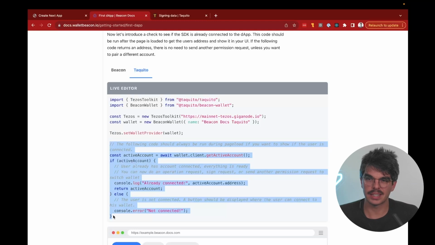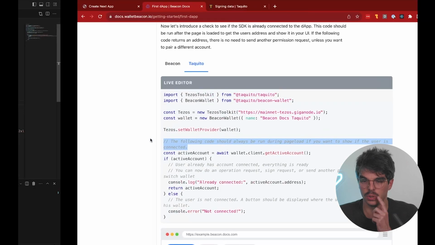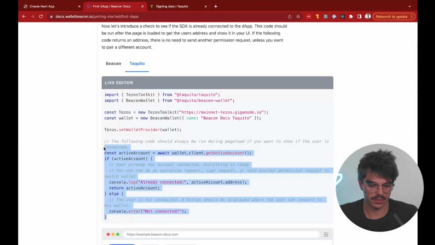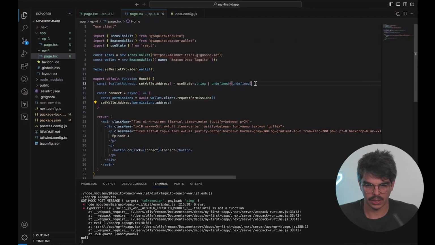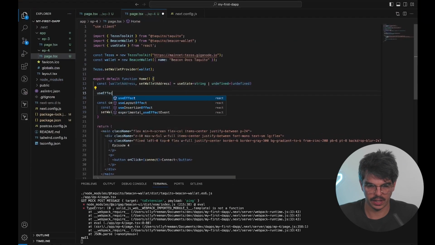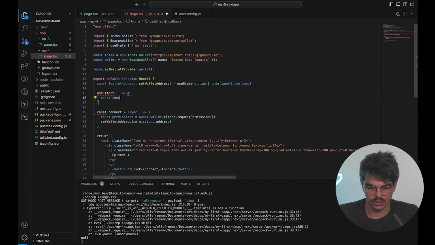So I'm not going to do it exactly like this because, as you can see in this comment, it says the following code should always be run during page load. So this code isn't quite React specific. So I'm going to use React's useEffect functionality to achieve basically this. Maybe it'll make a little bit more sense as I code it up. So I'm just going to add here useEffect. Check account.